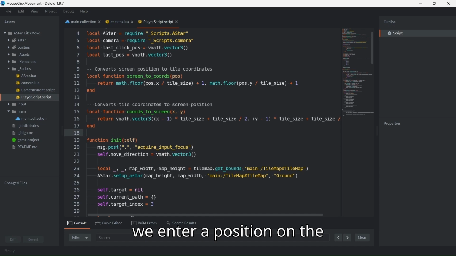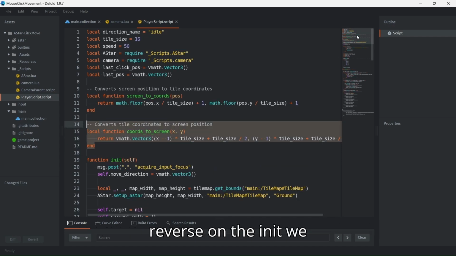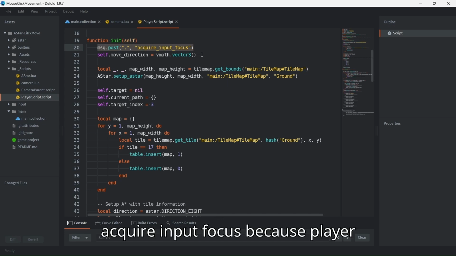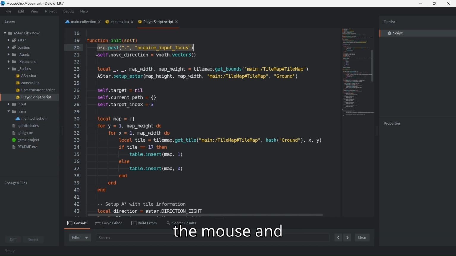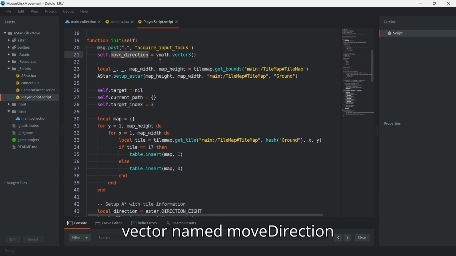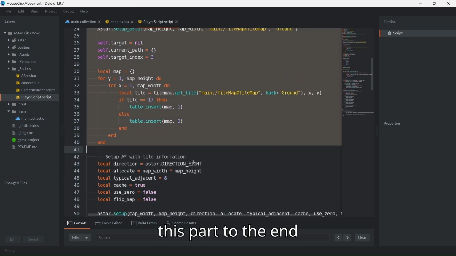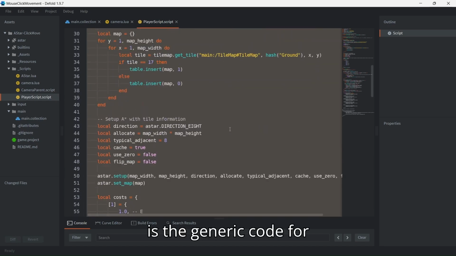We enter a position on the screen to this and it gives us some coordinates, and this does the same but in reverse. On the init we acquire input focus, because the player should be able to tell when we click with the mouse. And on our self table we create a vector named move direction. This part to the end is the generic code for the AStar.